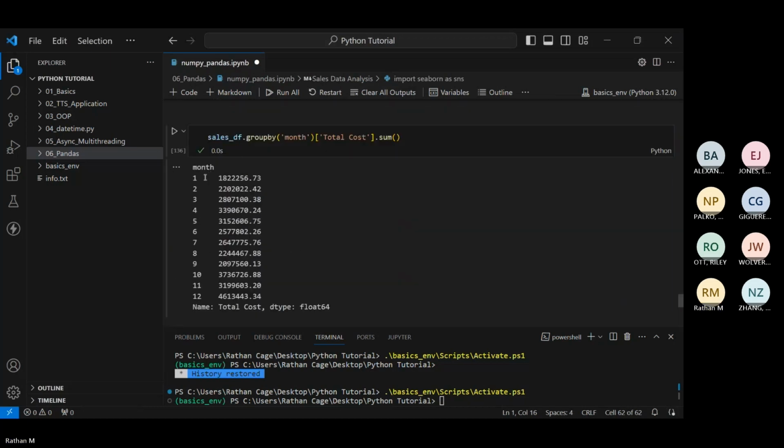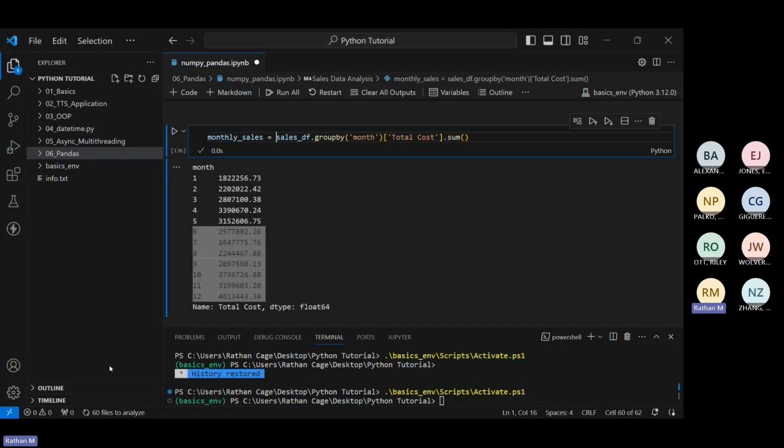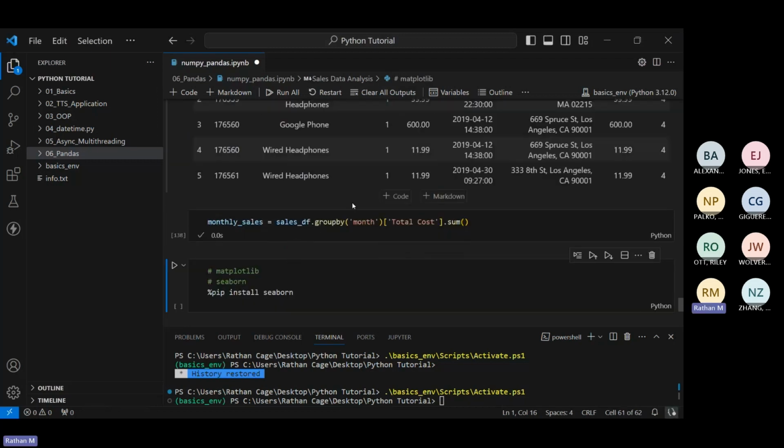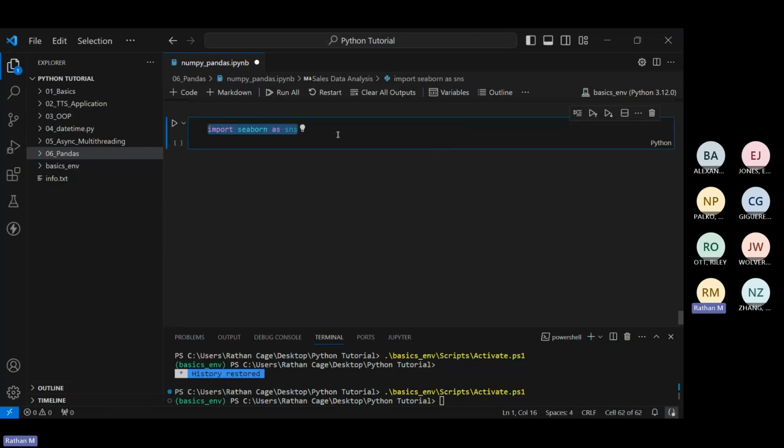Now, here's our data. Here's our response, right? This is what we have. Let me store this data as monthly sales. So we have monthly sales saved. Monthly sales is a series, just for our reference.